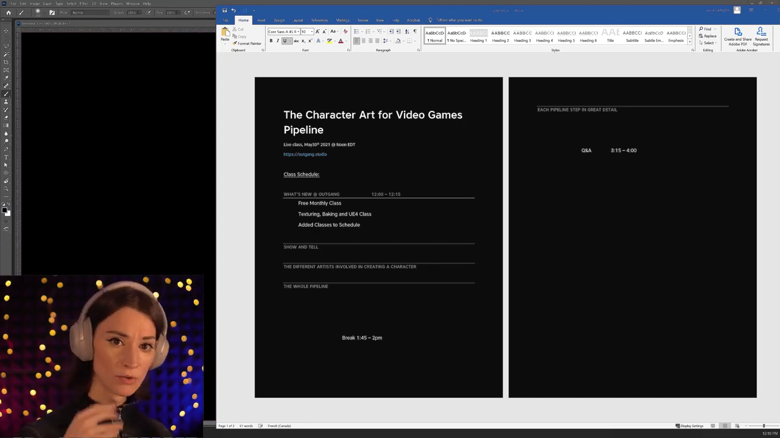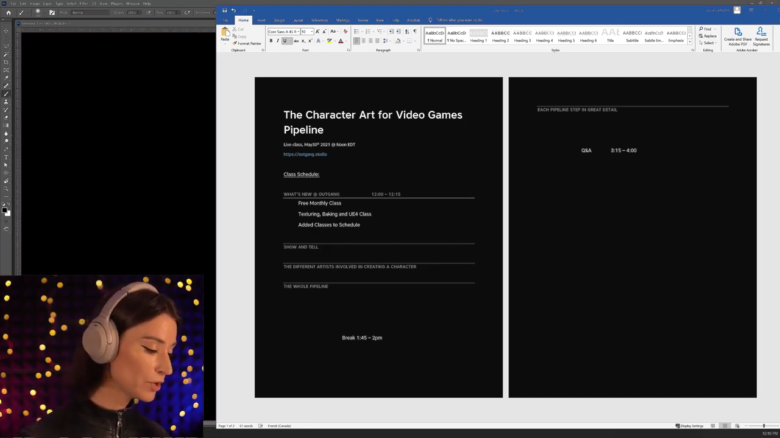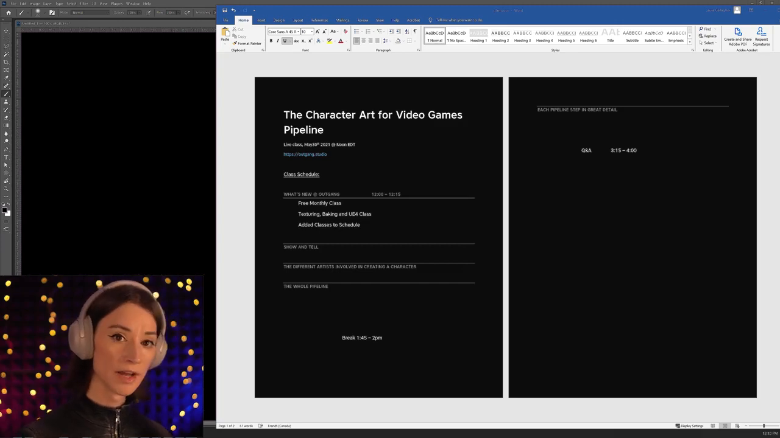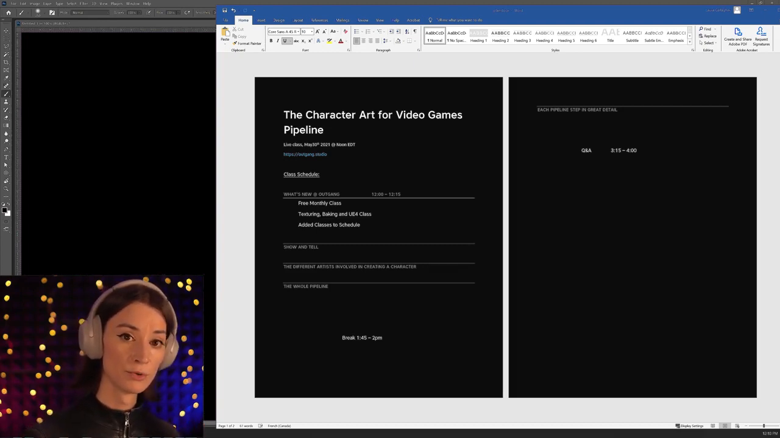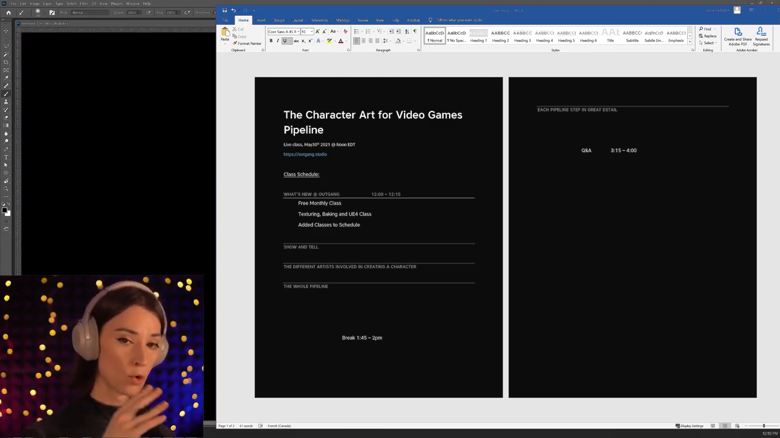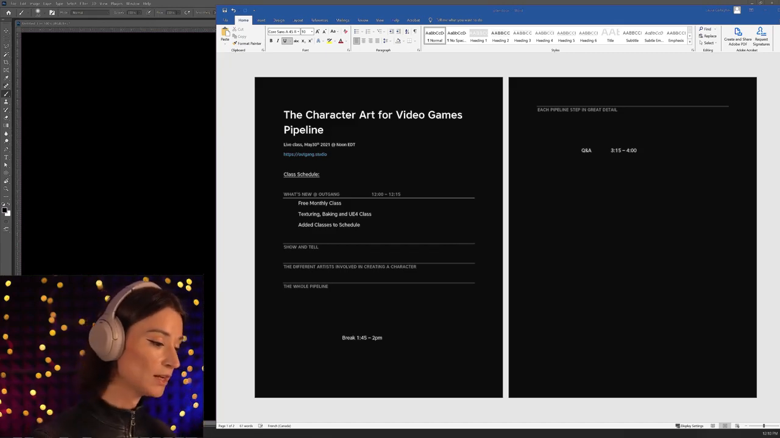We'll talk more about all those different roles that are involved in creating characters. And then we'll present the whole pipeline, pretty much everything from A to Z, from the moment it leaves the hands of the people doing the concepts all the way to the integration within a video game engine. We'll do an overview of pretty much all the steps involved.